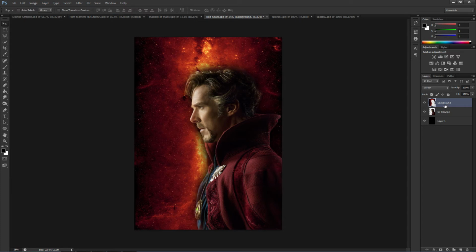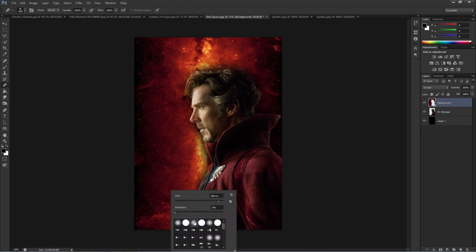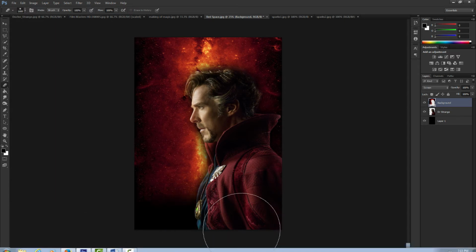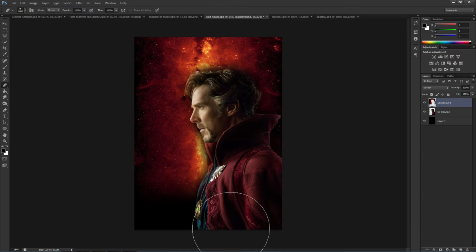Now, next thing I want to do is I want to remove some of this. So again, we're going to make sure that our eraser tool is selected. Right click, select the tip. And I'm going to come in here and I'm just going to remove some of it. I'm going to make the brush tip quite large so we can get a nice feather, like so. And this will allow our text to sit in this area nicely.